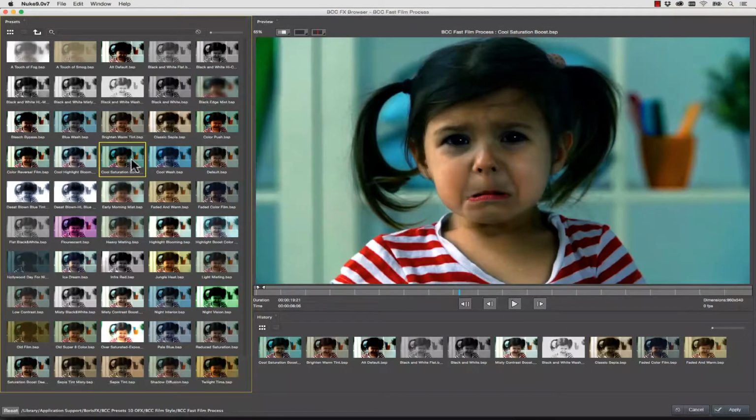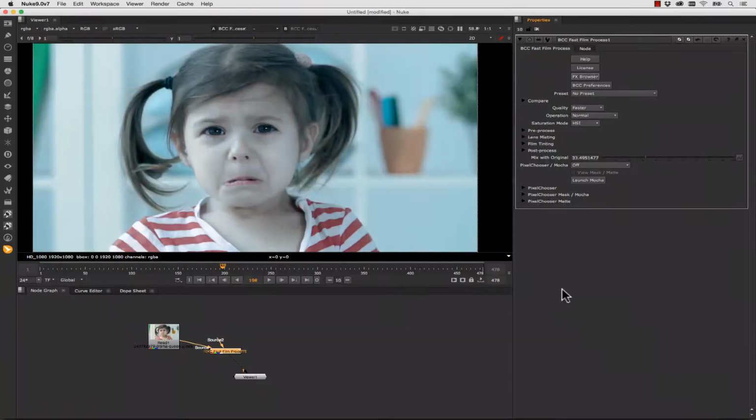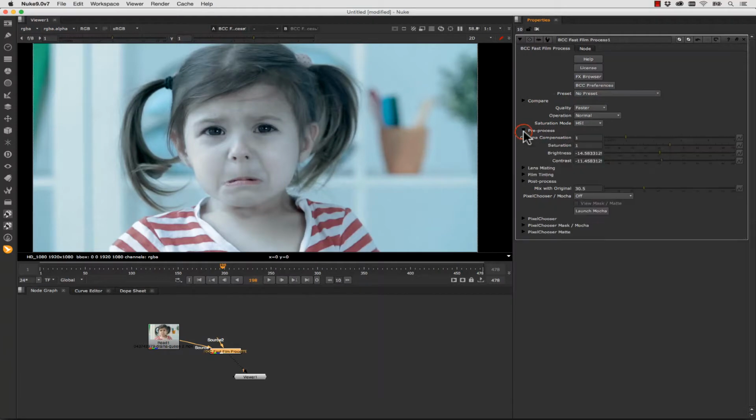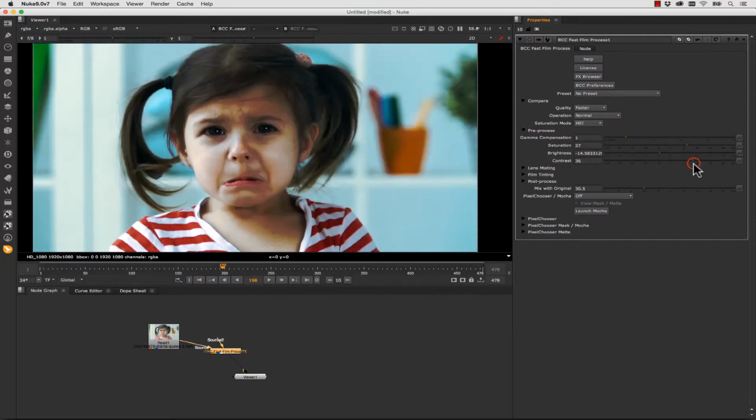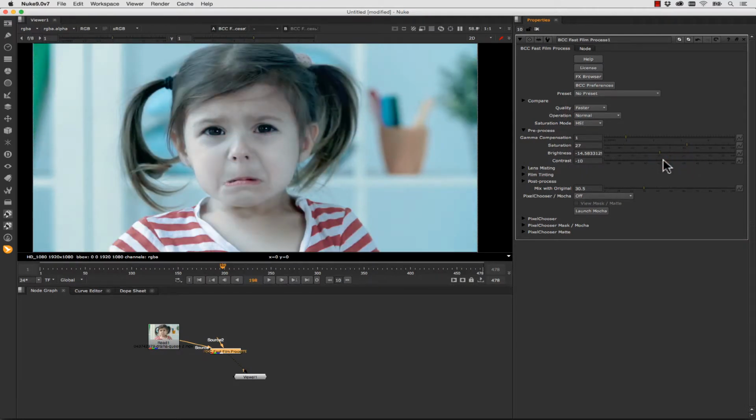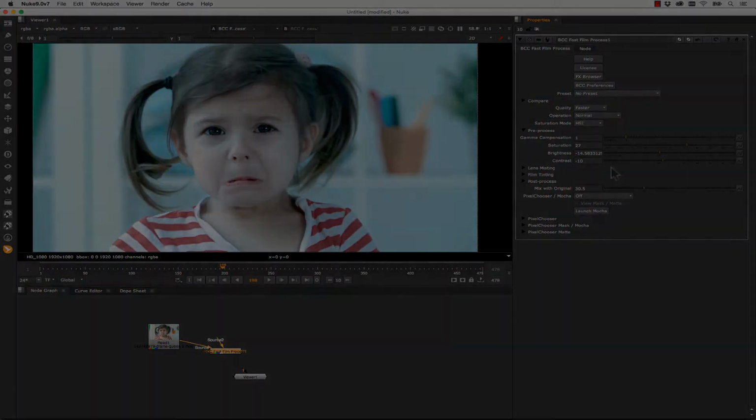Now, I really like the color saturation boost, but in this case we're going to select night interior because I want that blue look. We can apply it, and then we can actually mix it with the original if we like, or we can come into the pre-processing itself and increase the saturation or increase the contrast, whatever we want to do to push this color, and we can do it really, really quick. And that is the power of the BCC tools.